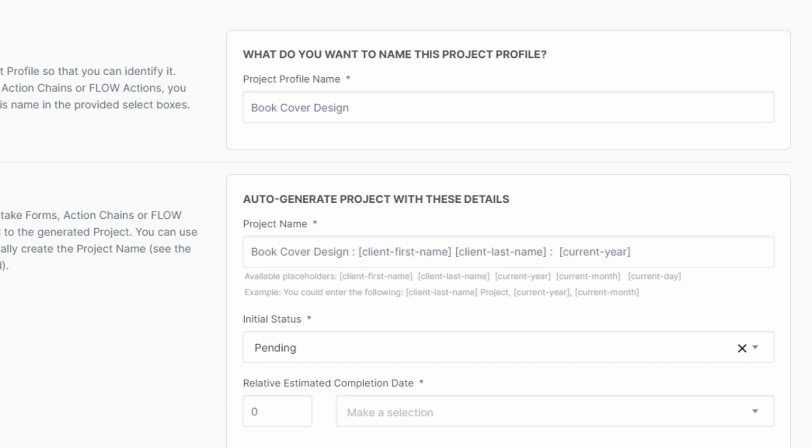Okay, so we've chosen book cover design, and here now, though, I'm using placeholders because remember, we're going to auto-generate projects from this profile over and over again as part of an automation. So this is going to be used many times with many different clients. So the idea would be, and we'll use Ron Howard as an example, book cover design, Ron Howard 2020 will be the generated name of this project. And that'll keep us from auto-generating project names that are the same every time.